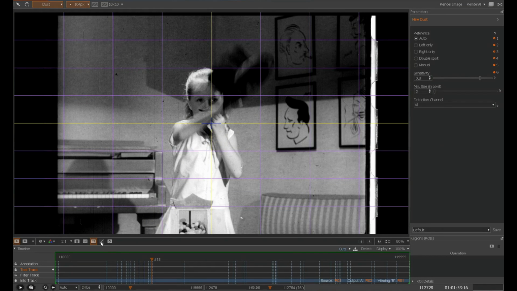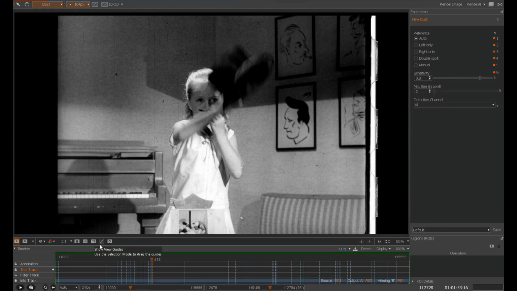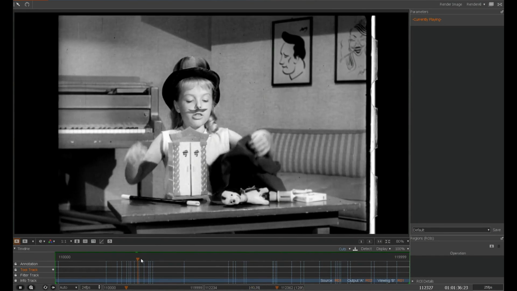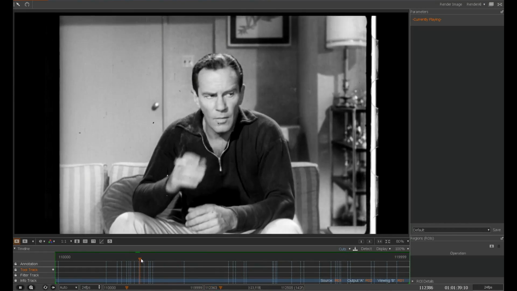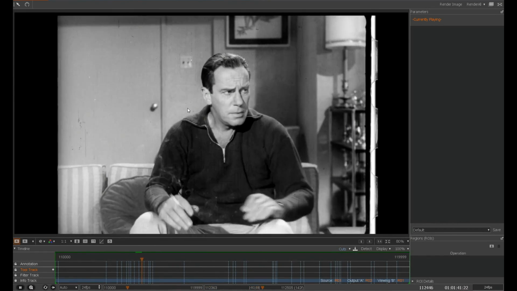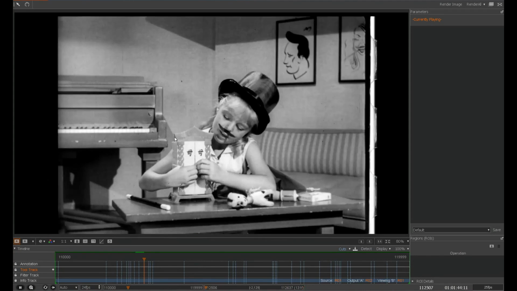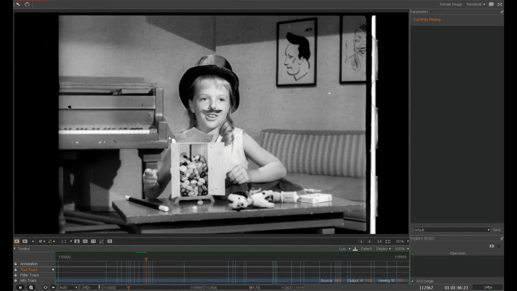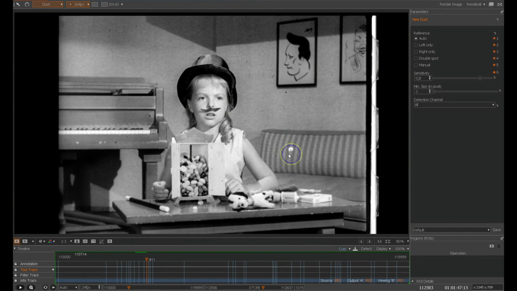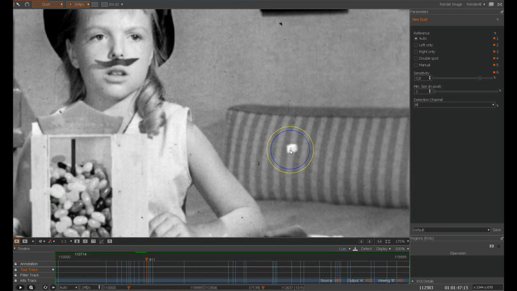We no longer need the grid. Now it's about dust. On the entire film, dirt particles can be seen. Here is a great white spot. With the mouse wheel, I can also zoom into the picture. With the control key and the mouse wheel, I can enlarge and reduce the dust brush. With control and the S button, I can change the softness of the border.